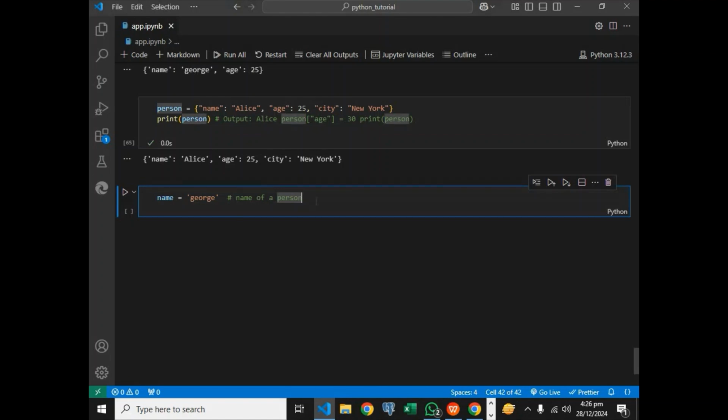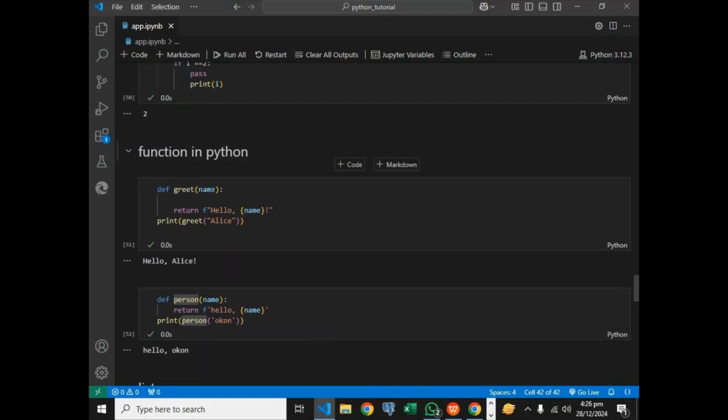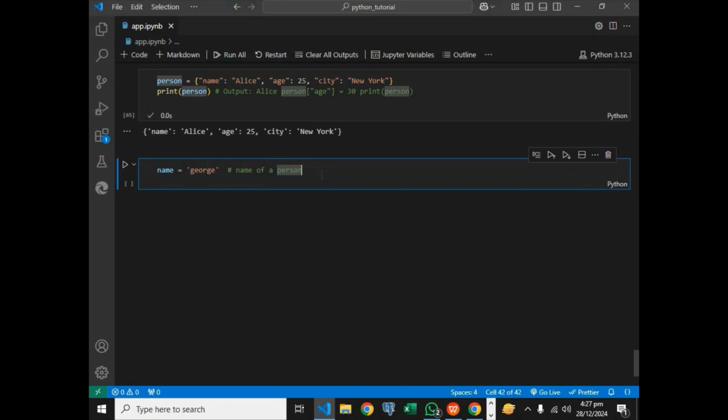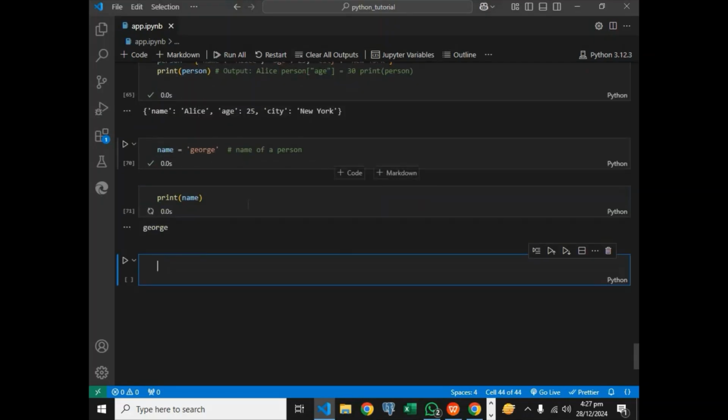Why is this a comment? Because of this hashtag. Comments are basically used for documentation purposes, or for giving guidance on how you arrived at your code. Example, what I did here, this function in Python, is a comment. It will not be printed in our terminal. Except you have access to this code, you cannot see it. So let's execute this piece of code and print our name. George is executed, but the hash name of a person is not executed. So this is what a comment is all about.